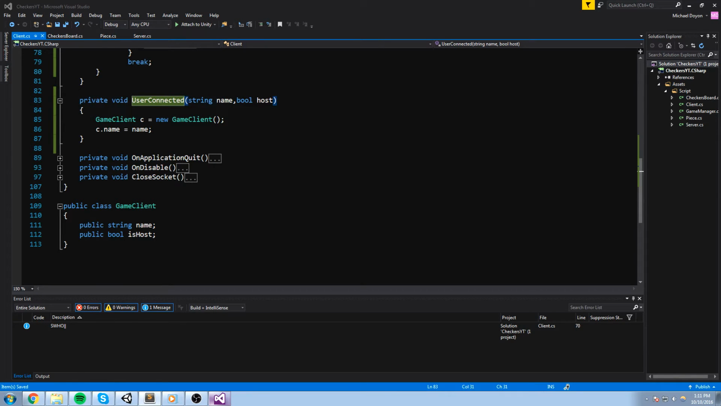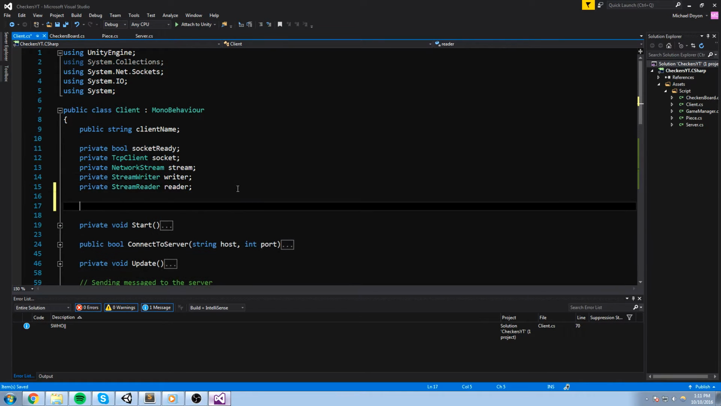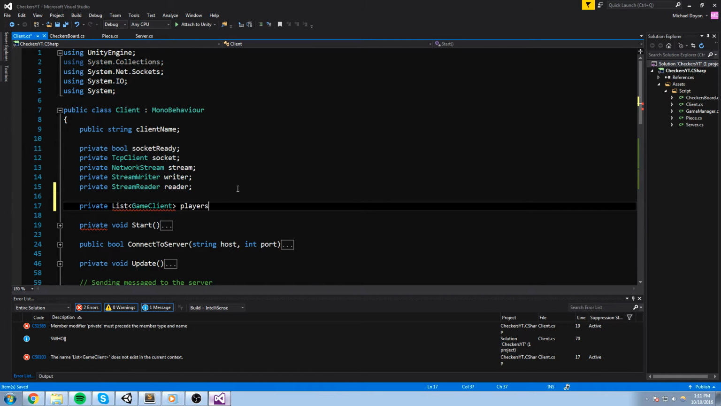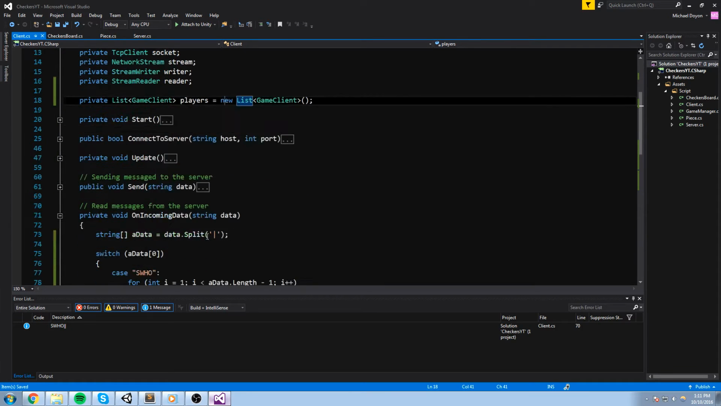Then what else? Let's actually add those to a list so our client actually knows who's connected at all times. I'll go at the very top of my client, and we are going to write down a list of game clients. So a private list of game client, and let's just call it players. So those are all the connected players basically. We don't seem to have list just yet, so let's go ahead and add System.Collections.Generic here, and we're going to initialize it right here as well.